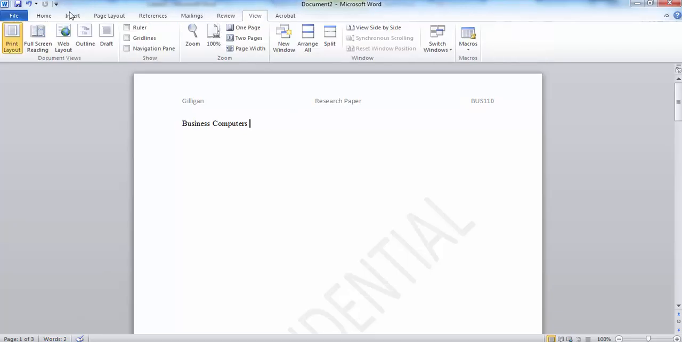The view just shows you the different ways that you can see this document on your computer. You can also split the screen so that you have two different screens going at the same time. You can view them side by side, and then you can also scroll synchronously or not.